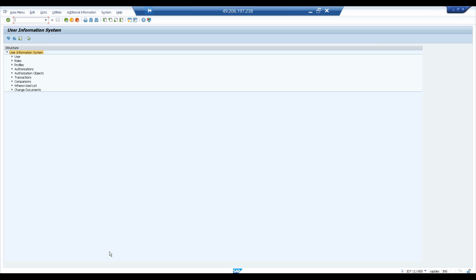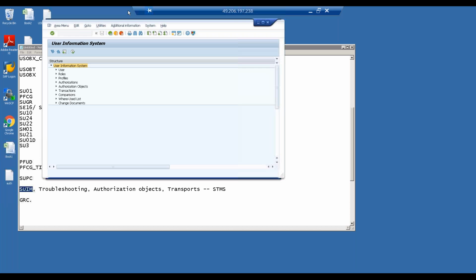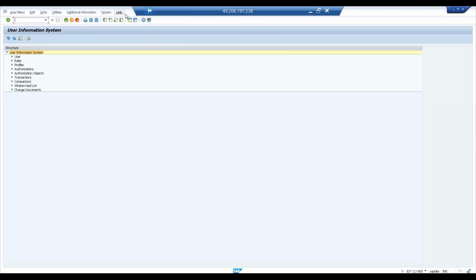Any questions on that? We'll try to see what exactly SUIM is and how to use the transaction code. So today we'll completely discuss this transaction code itself. It has lots of things, so we'll discuss only this transaction code. Whatever you are searching for, for example, if you are searching for users, then you need to get into this particular thing.